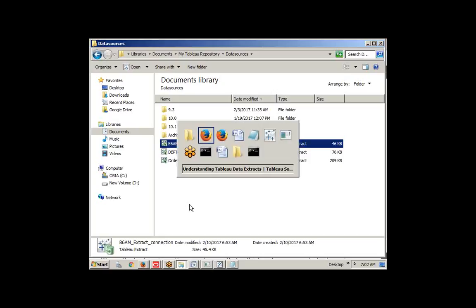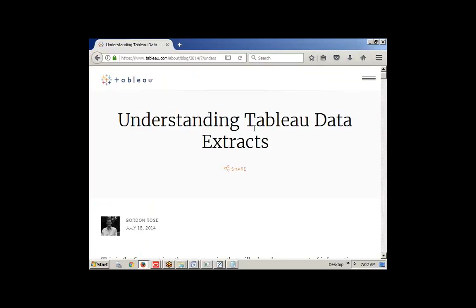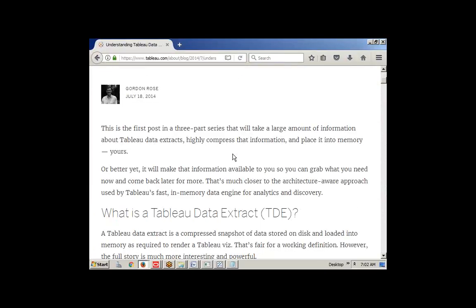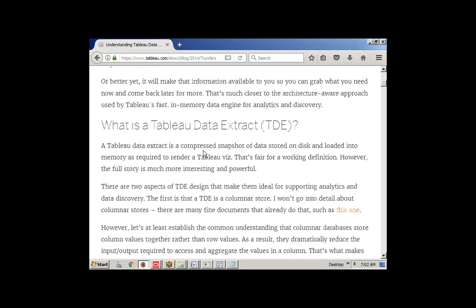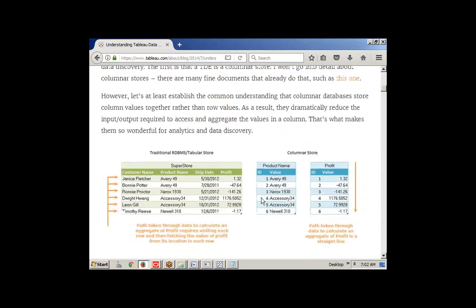Right. Now come to this blog. Here I have Understanding Tableau Data Extracts. It is on the Tableau website only, so you can read it from the Tableau website. What is a Tableau data extract? Just try to walk through it, and how the data is stored. In a normal database, how is the data stored, and how is the TDE data going to be stored?